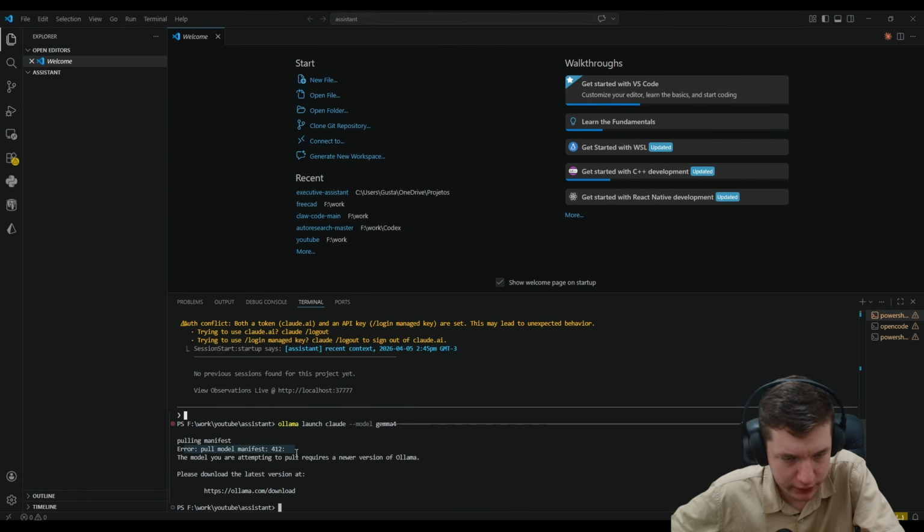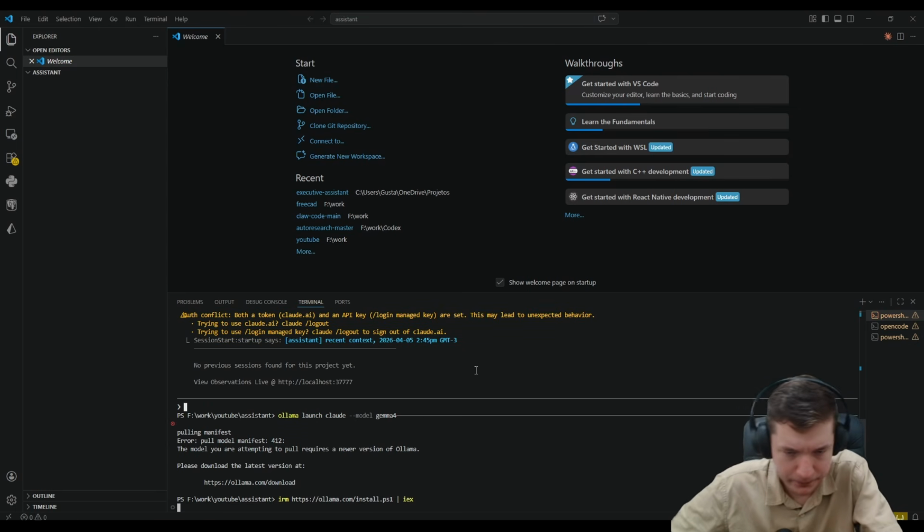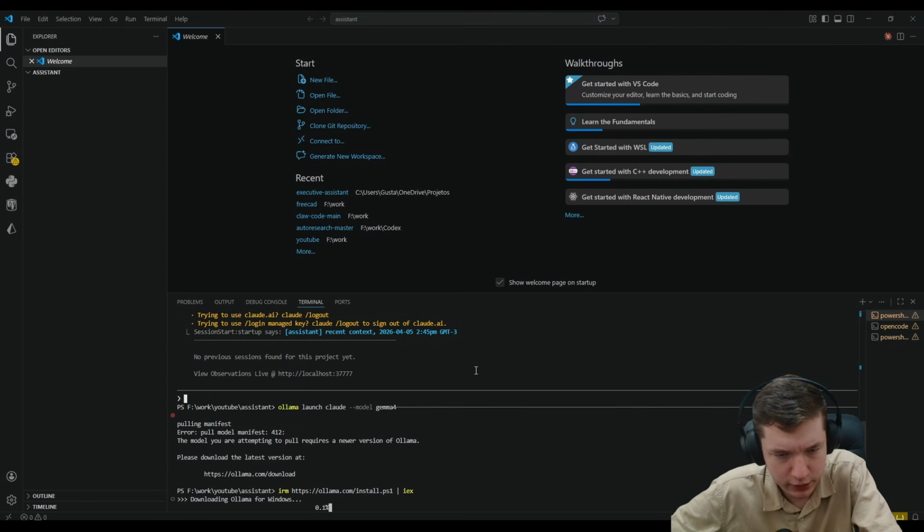So actually we've got an error right here, so I need to download the latest version of Ollama. So this is a great opportunity to show you guys. Just copy this and paste it right here, and then it's going to update Ollama.